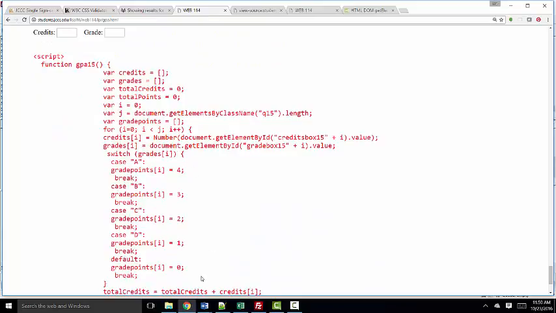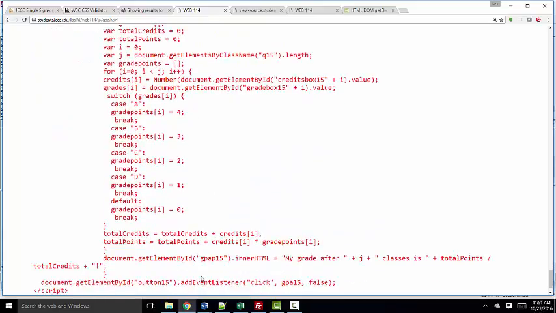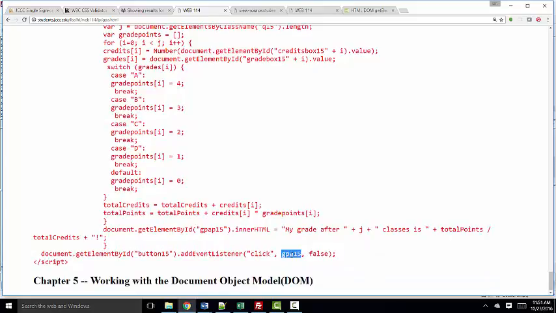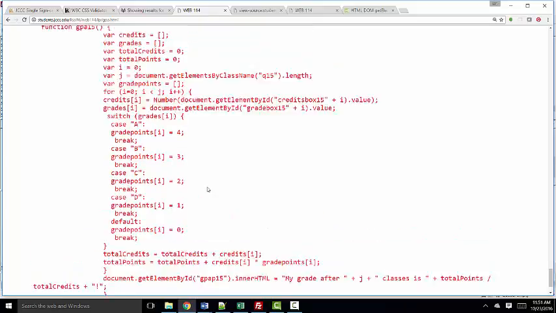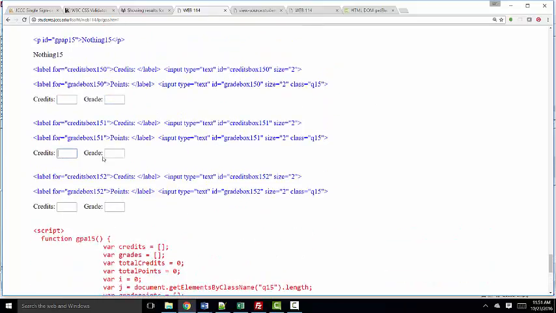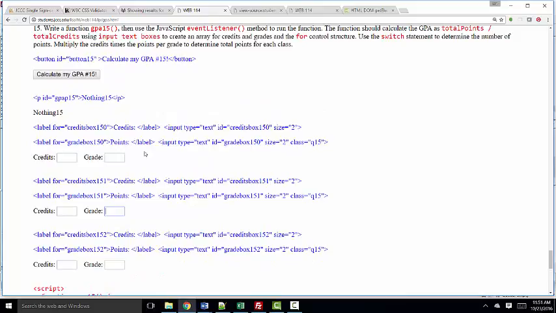And then the rest of the function is very similar to what you saw at the end of Chapter 3. I've changed my length value to j here, and of course changed my event listener to button 15 and GPA 15. I sure have had fun doing these GPA calculators. When we get to Chapter 5, we're actually going to create these input boxes so that we can calculate our GPA for as few or as many classes as we have. Instead of fixing that HTML on the page, we're going to make JavaScript write it for us. That's going to be very exciting.